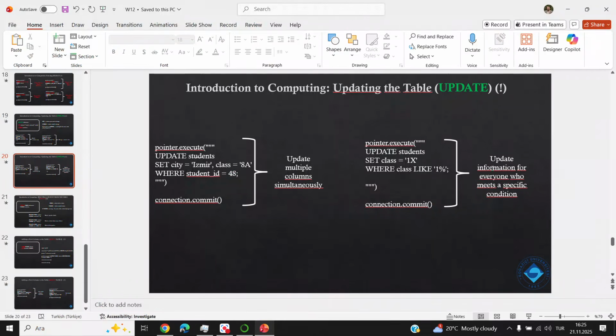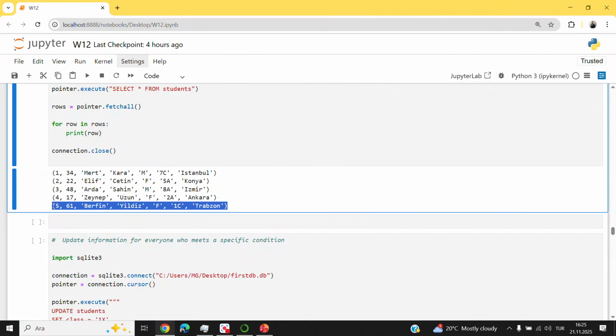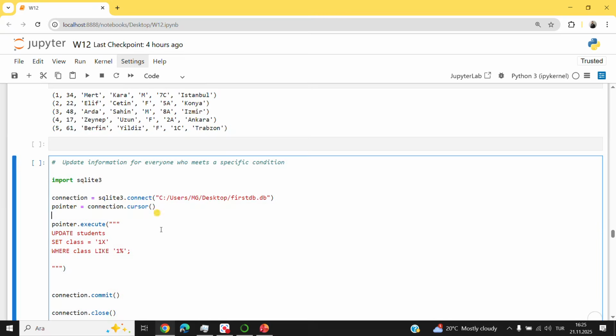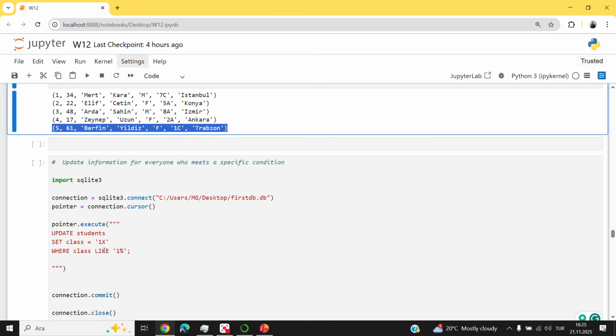And other example, update information for everyone who meets a specific condition. It means update students class to 1x, which class numbers like 1A, 1B, 1C, right? At the moment, only one student meet these requirements because her class is 1C, other students' class not 1. It is 2, 8, 5, 7, right? So only that one will be affected. And we will set her class to 1x, if you can see.